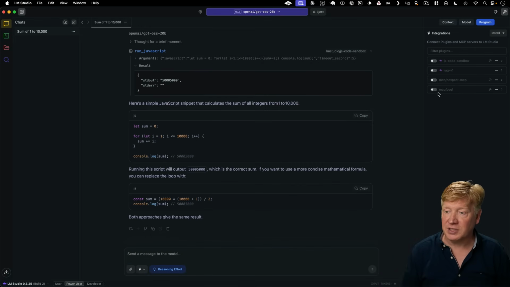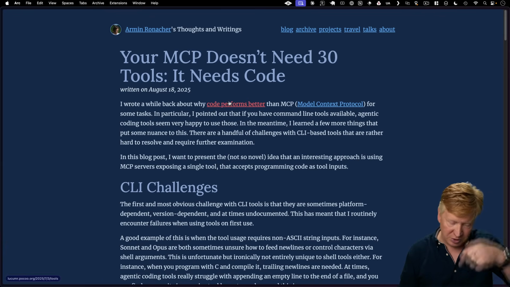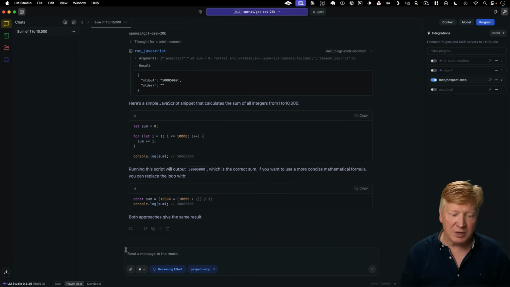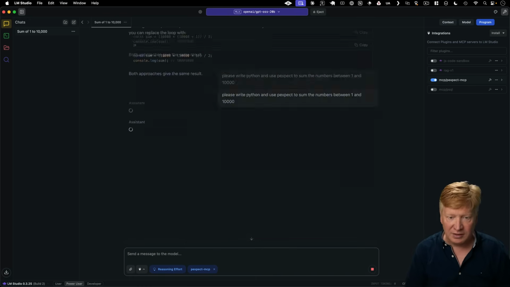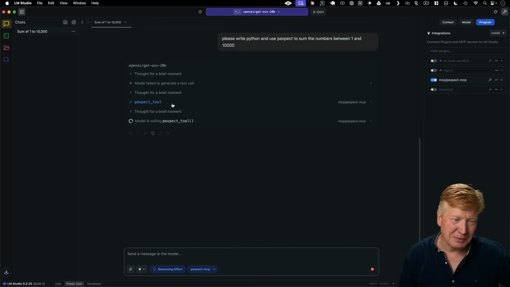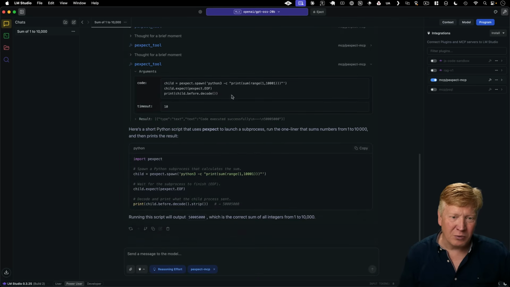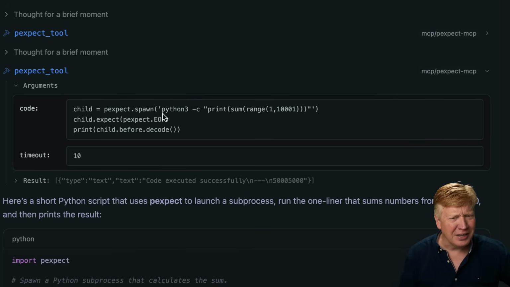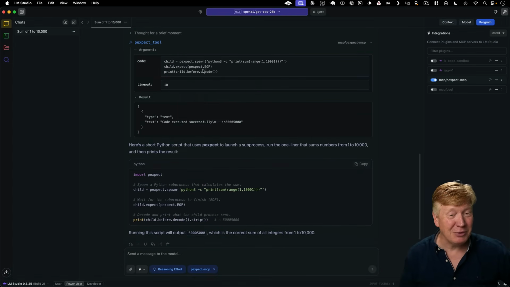So let's try the same thing, but instead let's use pexpect. That's the MCP server used in this article, which is linked to in the description right down below. And we'll use pexpect to instead use Python for this. So please write Python and use that pexpect tool to, again, do that work. All right, after 4 bites at the apple, it finally got it right. So it fired off a Python 3 interpreter inside of pexpect to actually run that code for us. Okay, it did get back the right number.